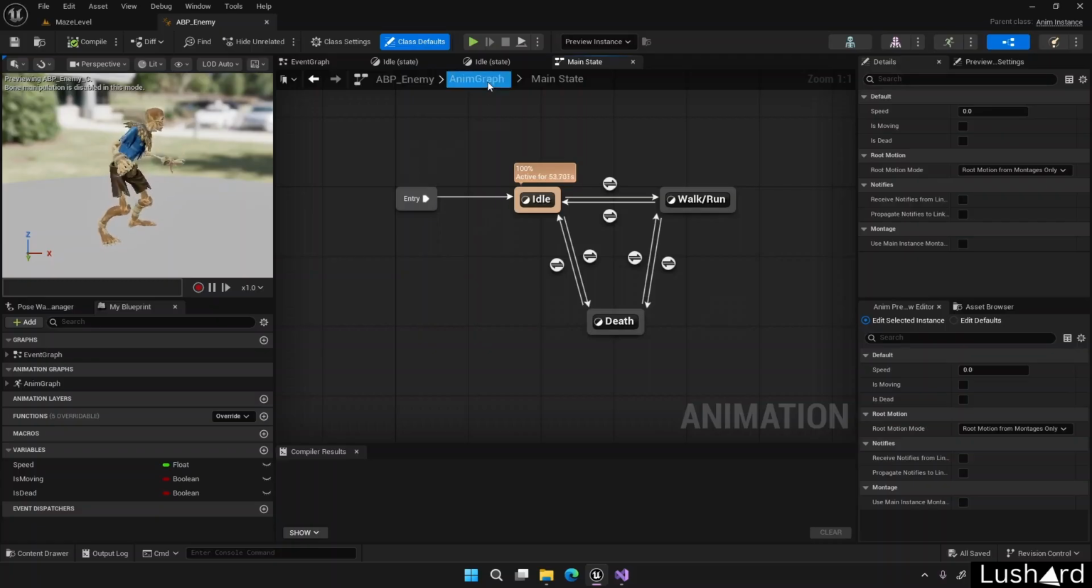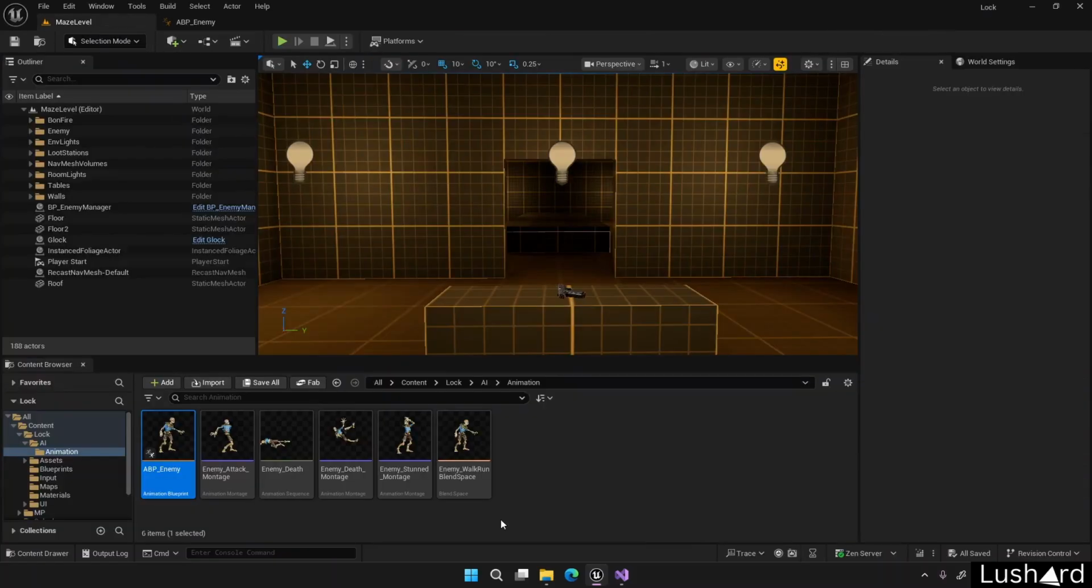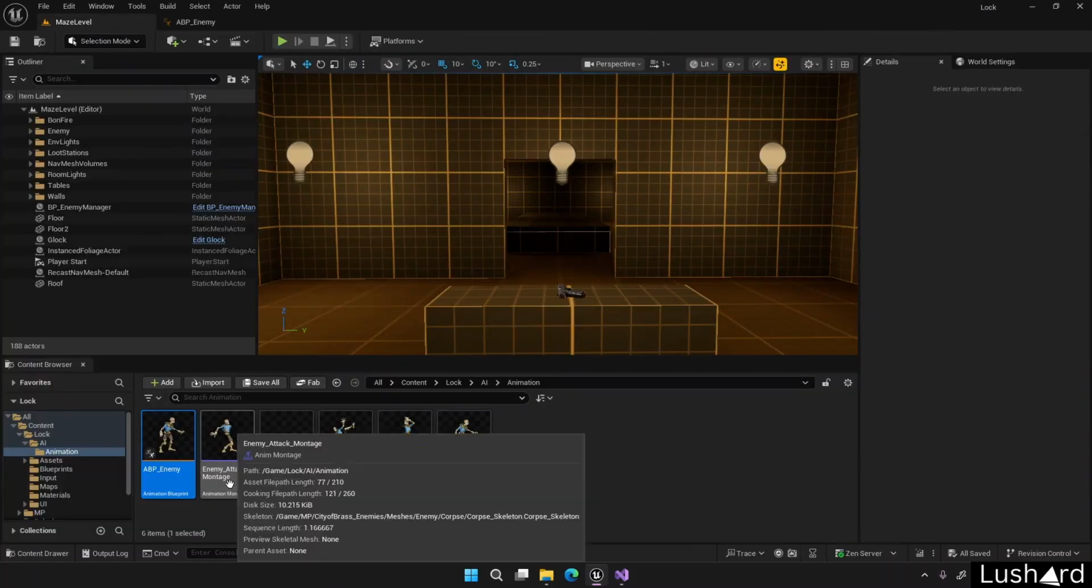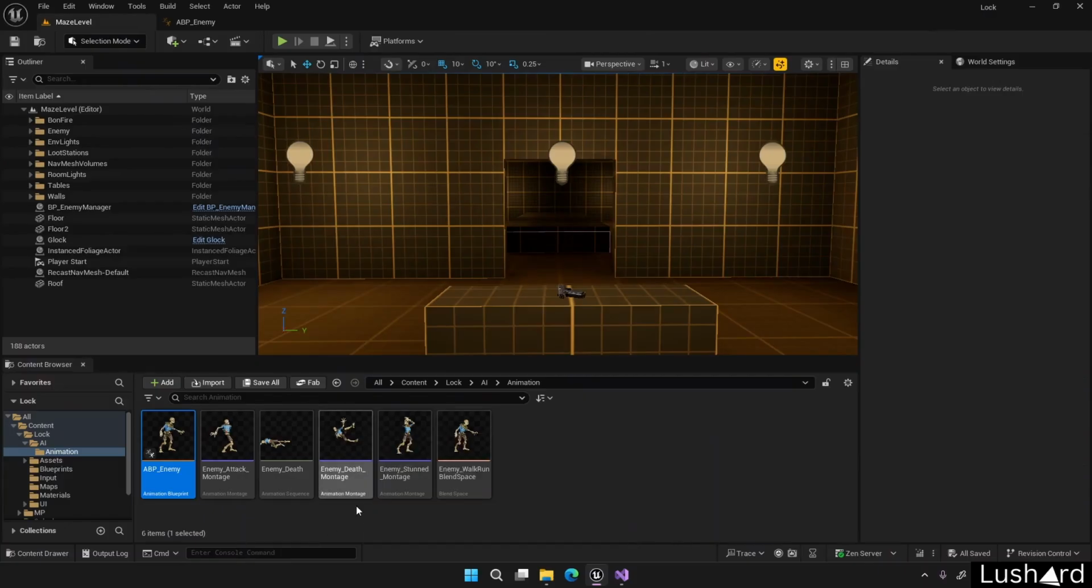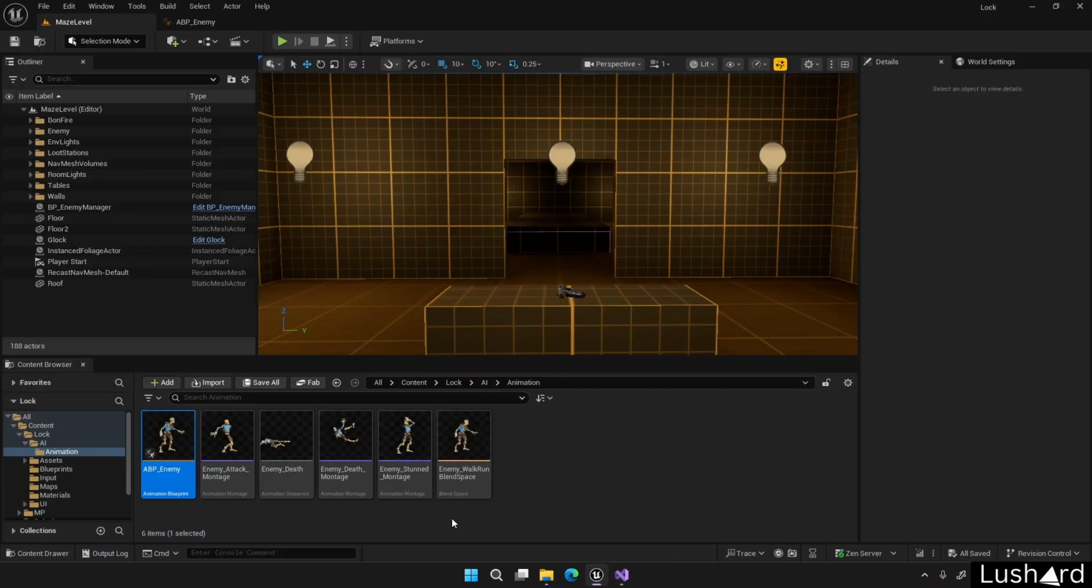So from the beginning here, I think we went through this already. We have the main state, we have the slots that allow us to play the montages. So we have some montages set up. We have the attack montage and the death montage. I added a stunned montage since there was a stunned animation in the asset pack.